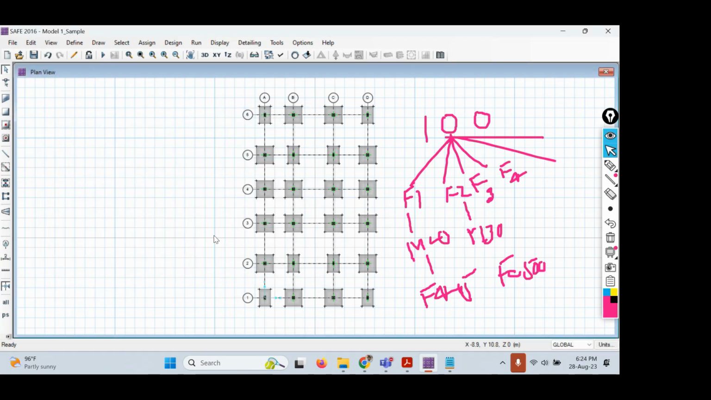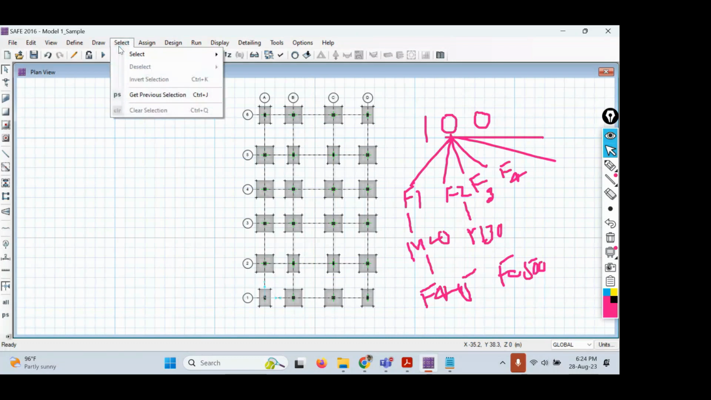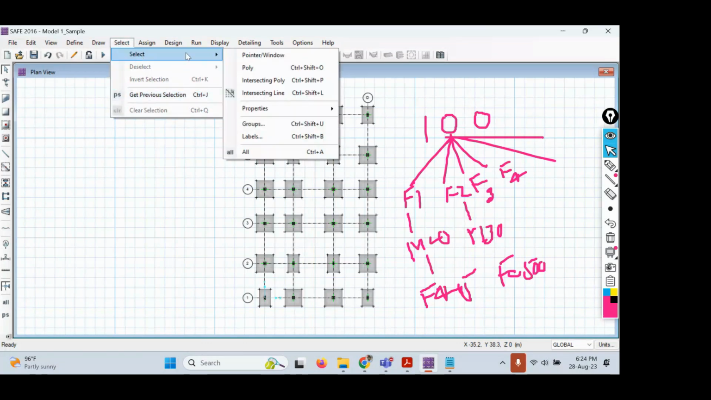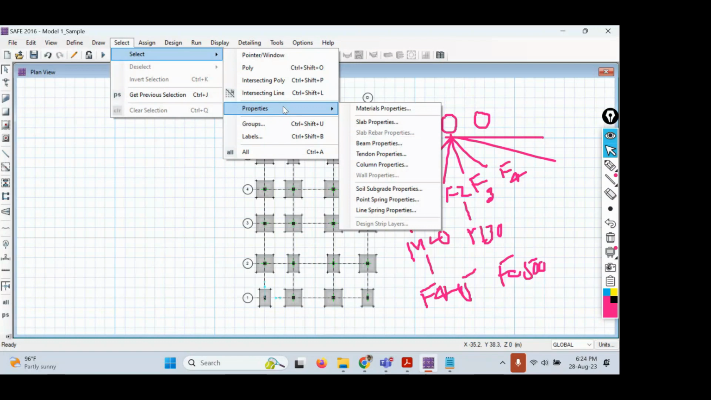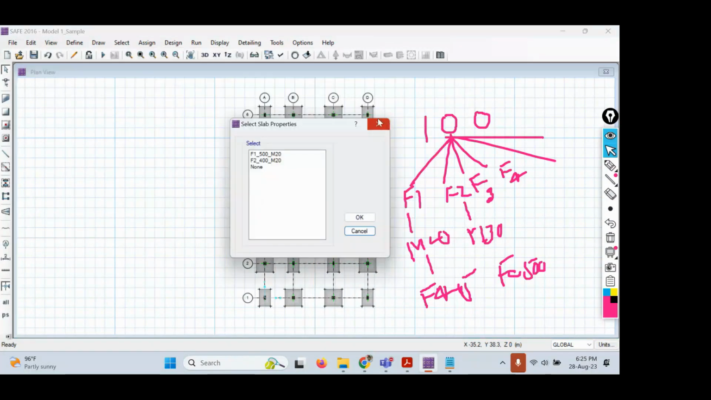Okay, click on OK. Now go to select. In the select, go to properties, select properties. And in the properties, what we have to do is, we have to go with the slab properties. Footing 1, footing 2 are basically slabs. So go to slab properties and here you select any one. Okay, so now let me select F1. Okay, so here what will happen, click on that. So now all slabs of F1_500_M20 will get selected.